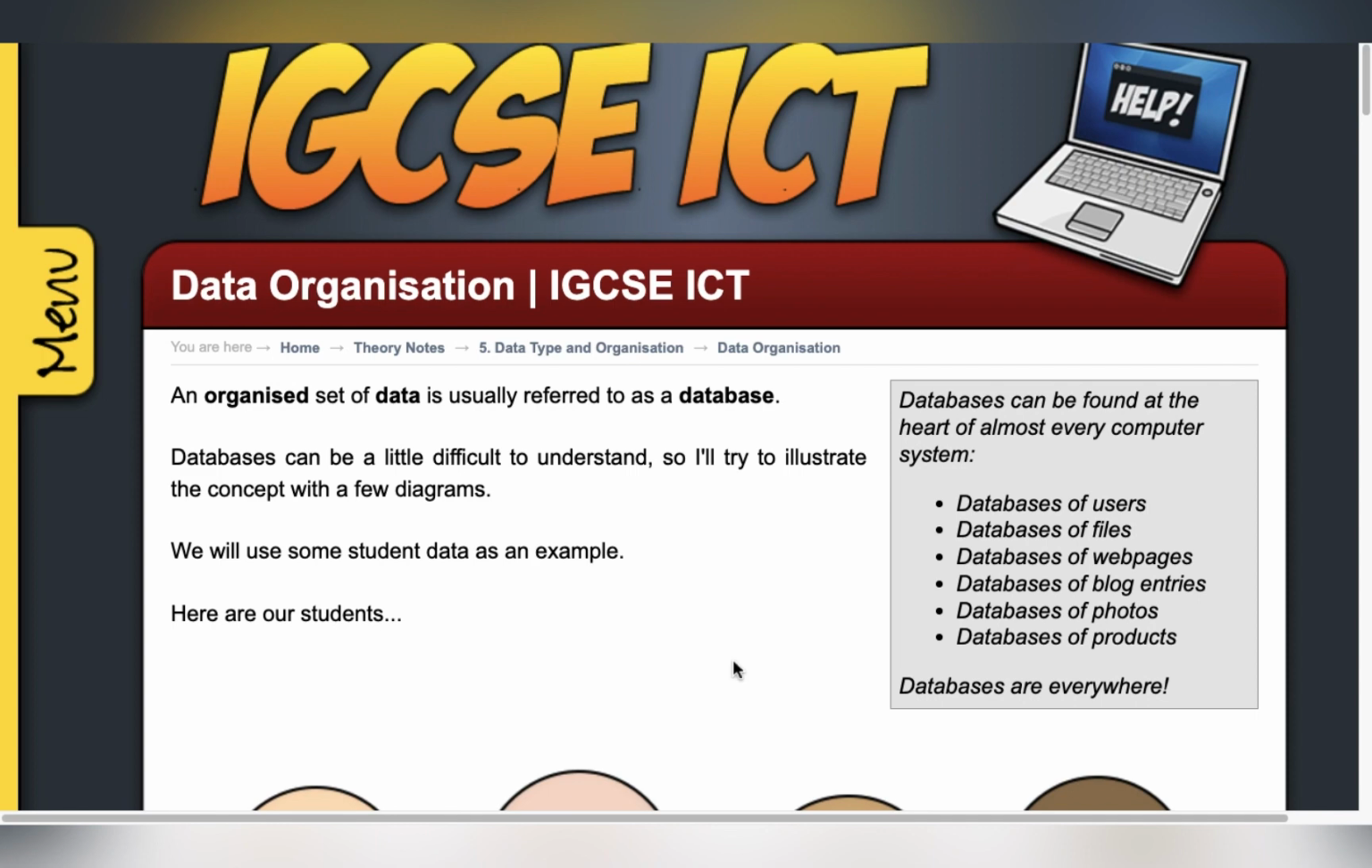Today, this chapter is still chapter 5, data types and organization, which is where databases are derived from. And today we will be specifically looking at data organization.